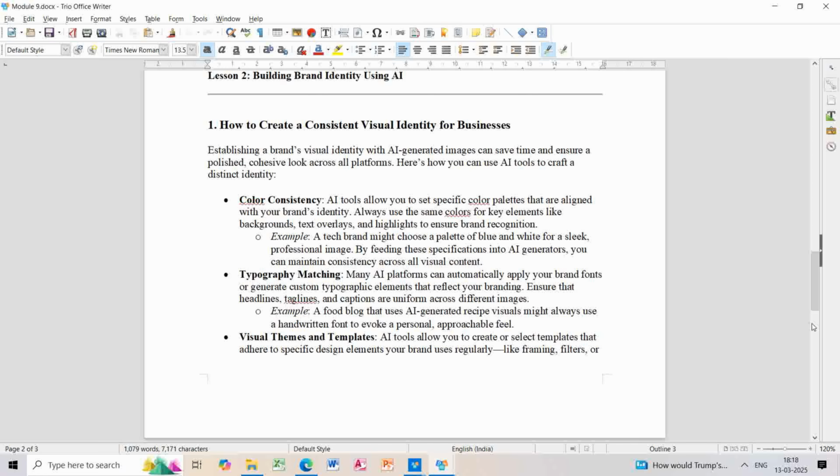For example, a technology brand might choose a palette of blue and white for a sleek and professional image. By feeding these specifications into AI generators, we can maintain the consistency of our brand, as well as our color consistency across all our visual content.